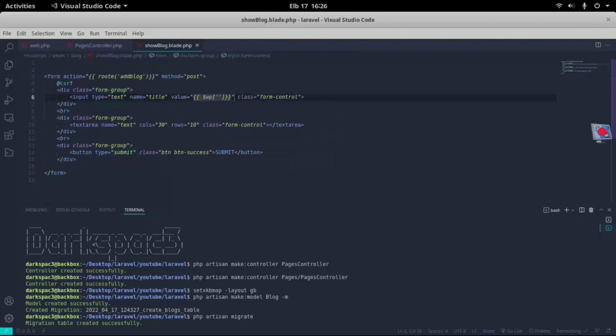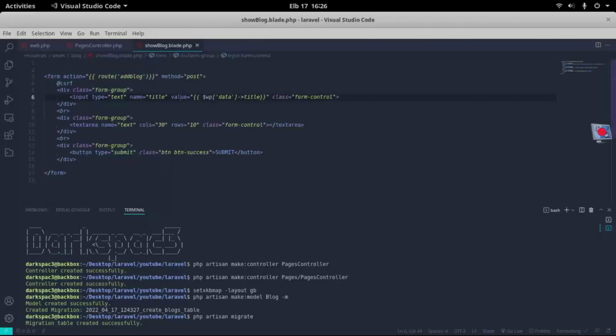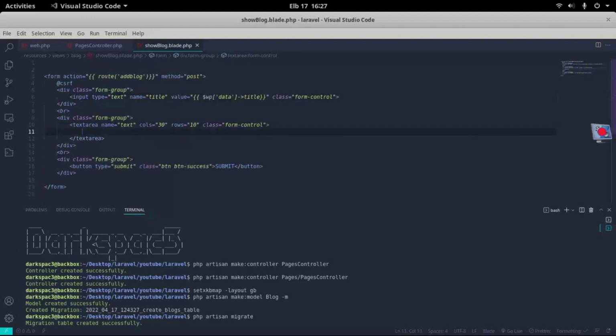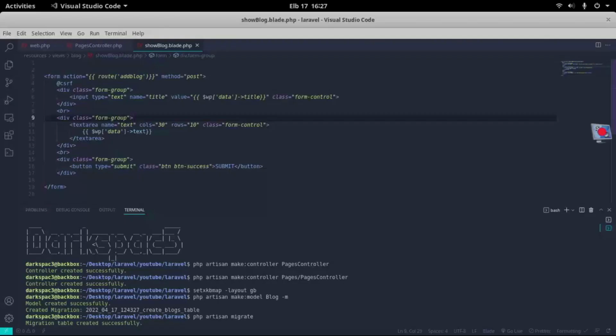Let me give it a value, and the value is with page. For example, in this case, with the page, it's data, and in this case we have the title. And if I go back and refresh, the title should be displayed over here, and also we have the text area. We can also have this data, but in this case we'll have the text. So I can go and refresh, and it will be displayed. Now how do I, let me show it this way.